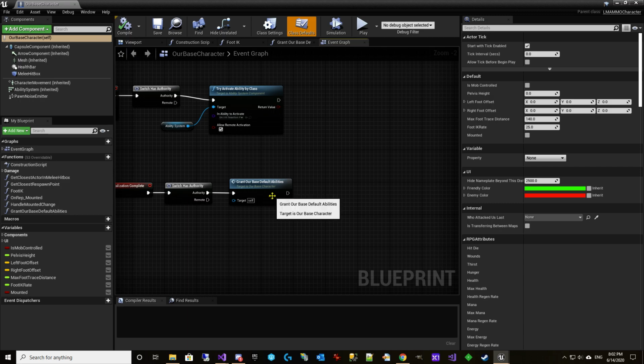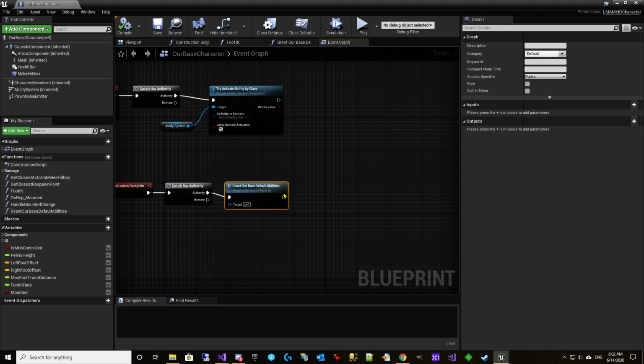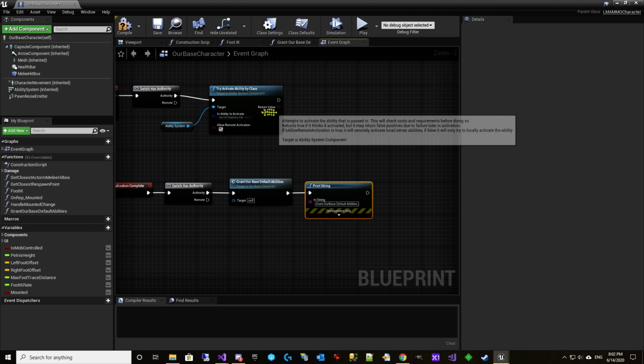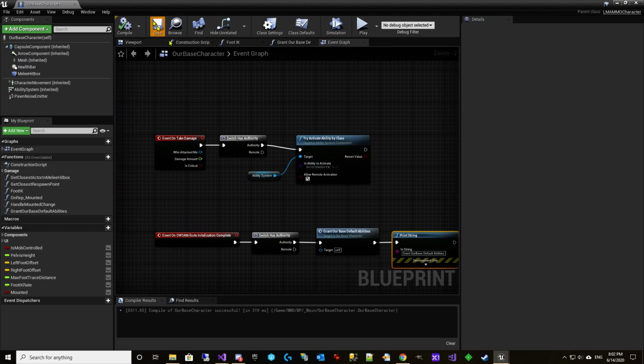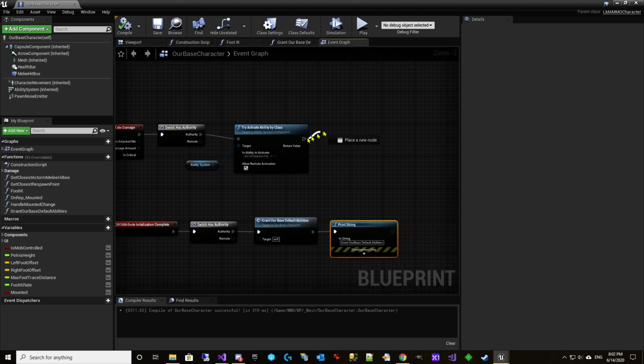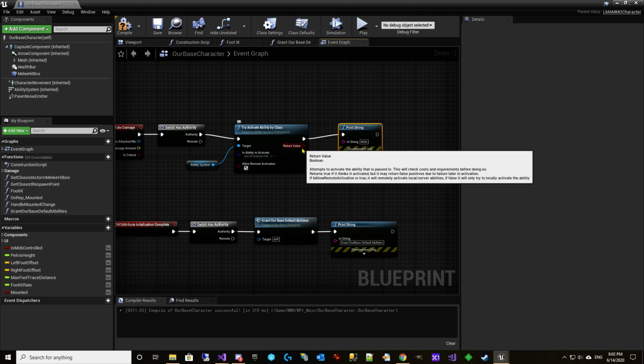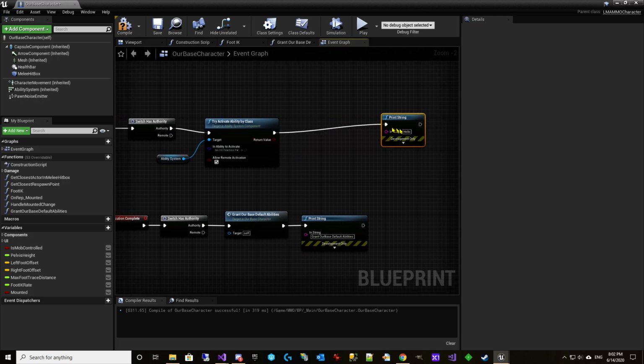And I'm going to first make sure this is getting called. We're going to do print string. We're going to call it the name of grant R base default abilities. So I want to make sure that's getting called. And then you're going to go here. And this actually tells us whether it was able to activate or not, which is kind of cool.